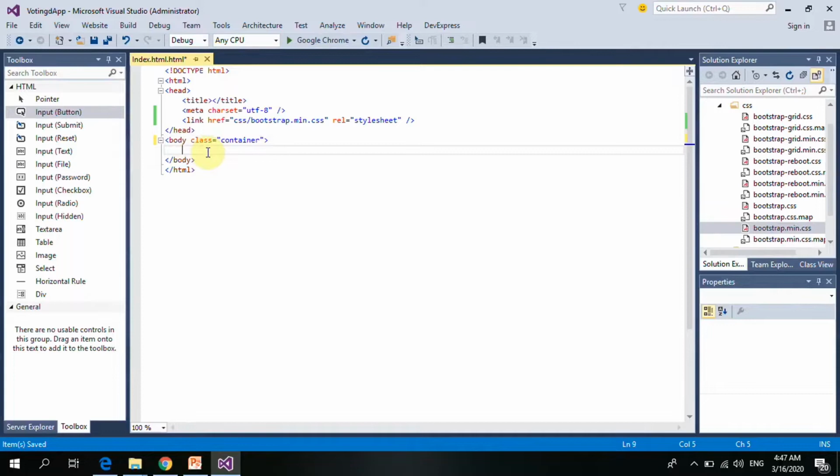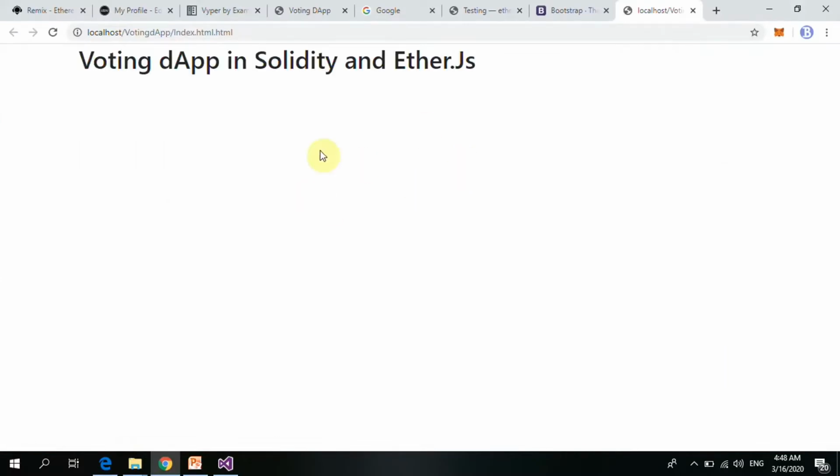So quickly we'll just create a table. Always starts with just an h1: voting app in Solidity and Ethers.js. So you can actually view this in your Google Chrome or any browser that you're using. Okay, good. So I have this.